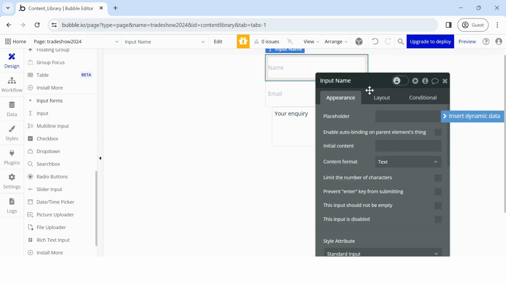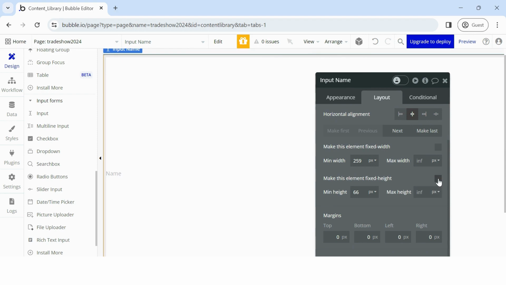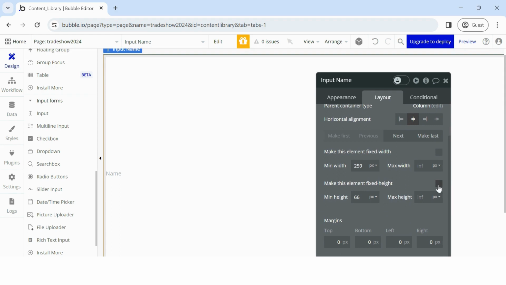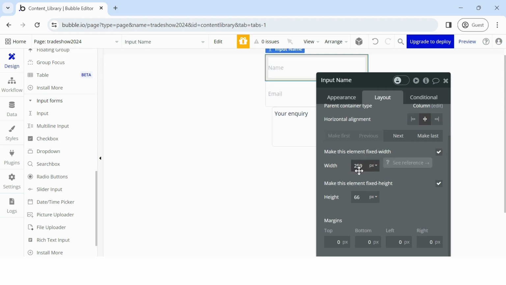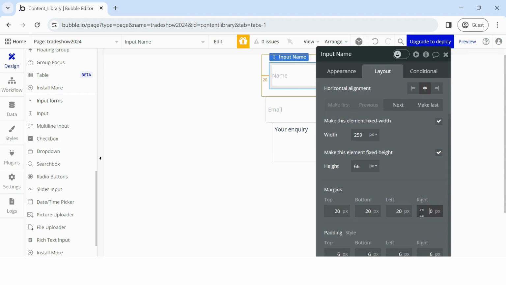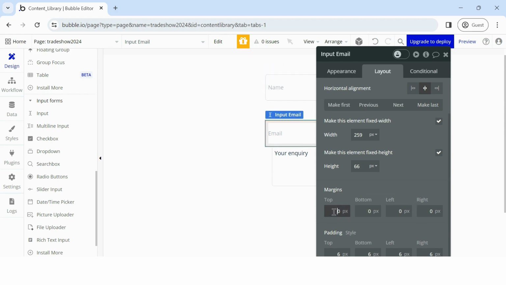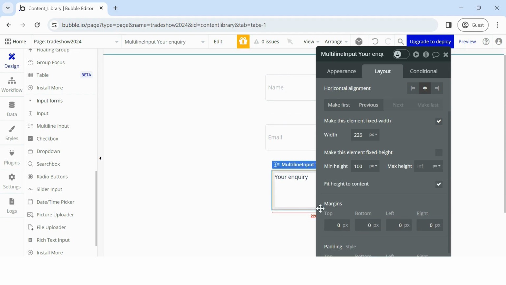Let's clear up the formatting. Actually, no, we don't want to do that, do we? And let's add some margins. 20, 20, 20, and 20 should be fine. Actually, no, let's make it 50. And let's do the same here. So top can be 10, but keep the bottom 50, 50, and 50. And do the same here.